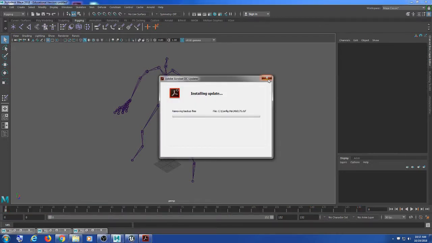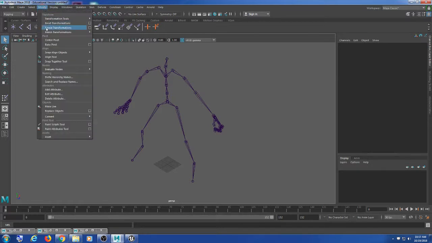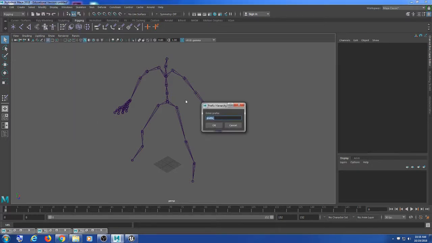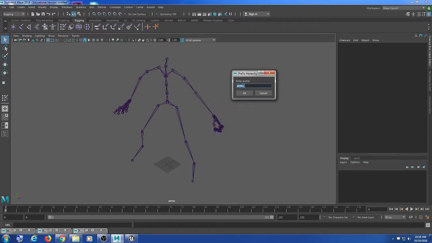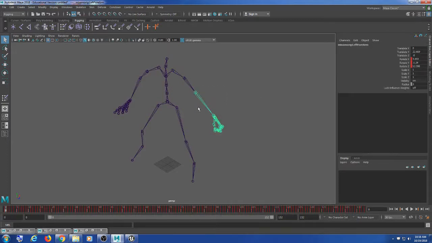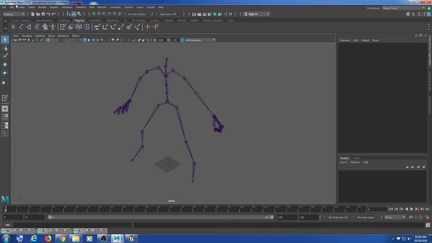Go up to Modify, Prefix Hierarchy Names. Modify, prefix hierarchy names, and then it's going to say enter prefix. Just leave it as is and click OK, and then that should do it, but it doesn't.